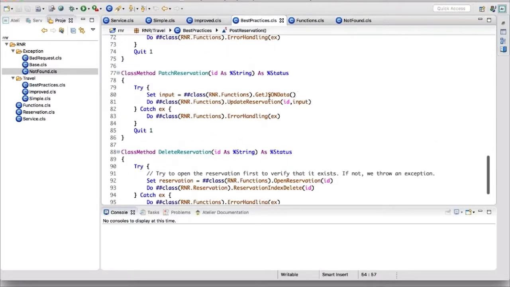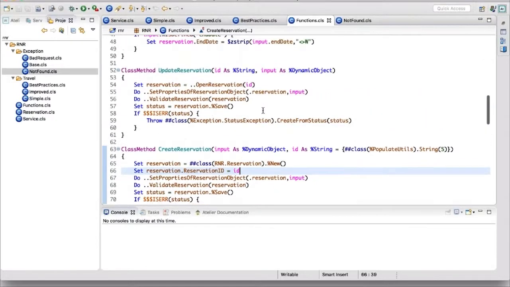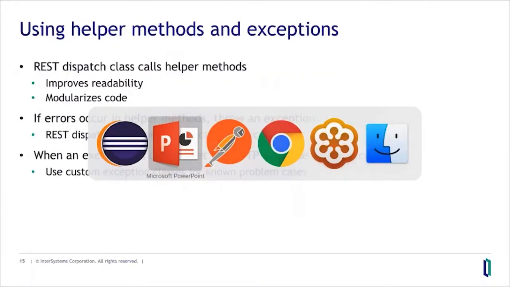Very simple. We grab the JSON data again, and then we have an update reservation method, which looks a lot like the create reservation method. But it's easy to just scan with your eyes and read to see what this thing does if you name your methods appropriately.